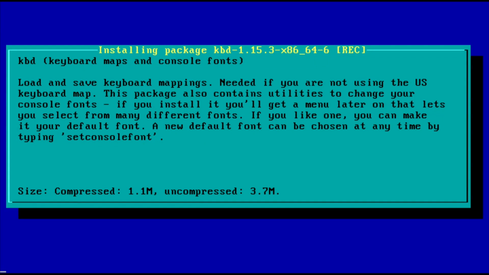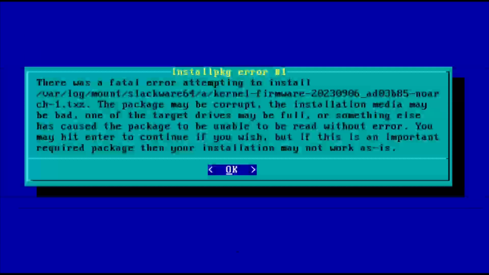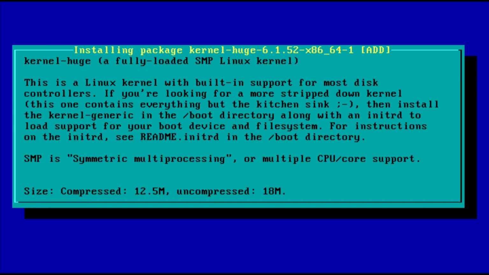And it's doing all this good stuff. Uh-oh, there was an error. Attempting to install varlog mount Slackware 64 kernel firmware nor. This package may be corrupt. Okay, we'll go through that.